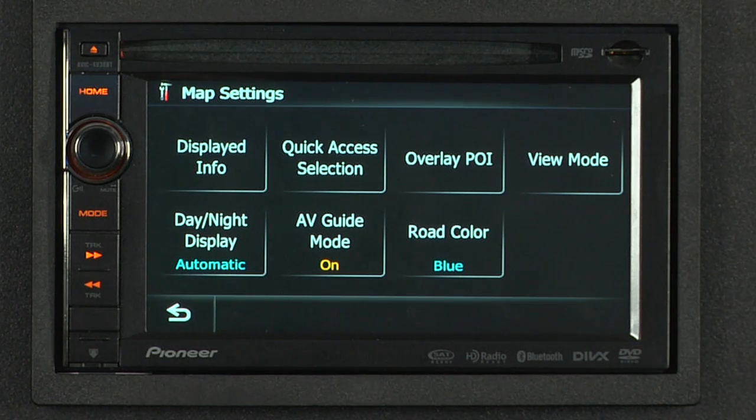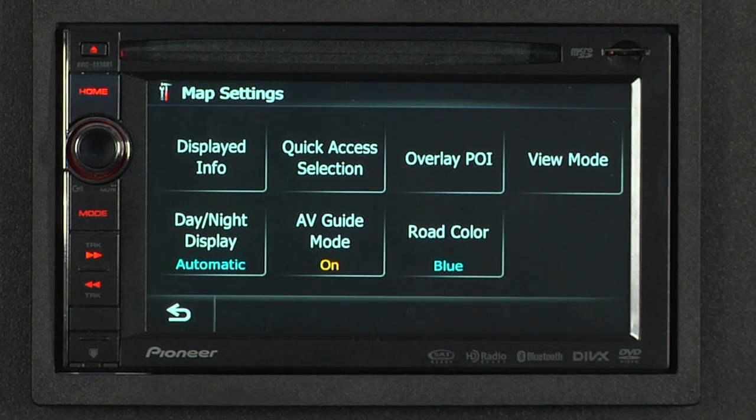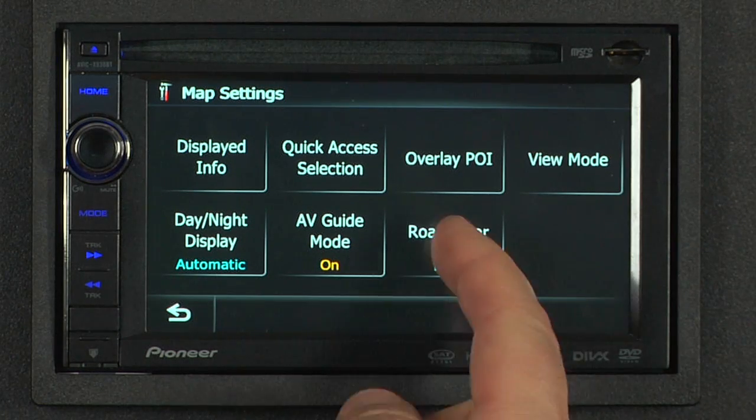AV guide mode can be turned on, or it can be turned off. When AV Guide mode is turned on, when you're on an audio-video source like CD or iPod or something, and you're getting full turn-by-turn instruction from the nav system, direction arrows will show up on your AV screen. And last thing in our map settings is our road color, and we can choose between red and blue.